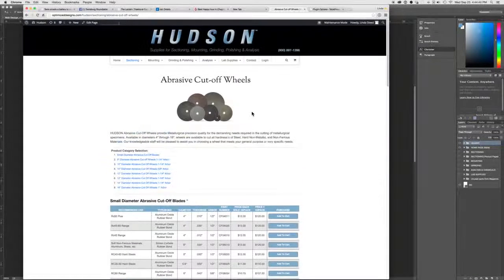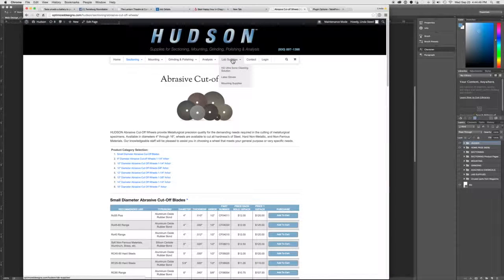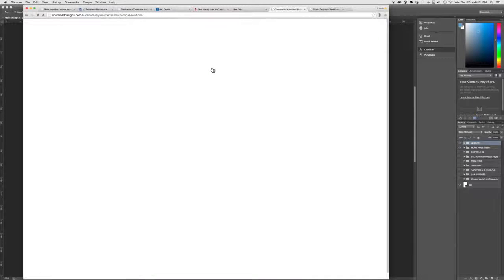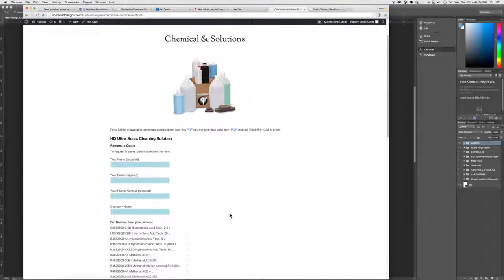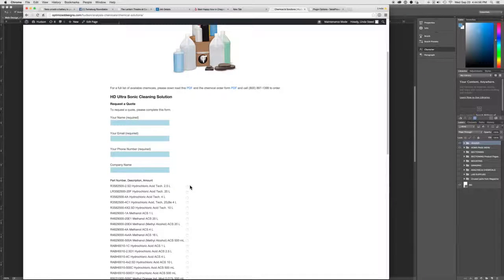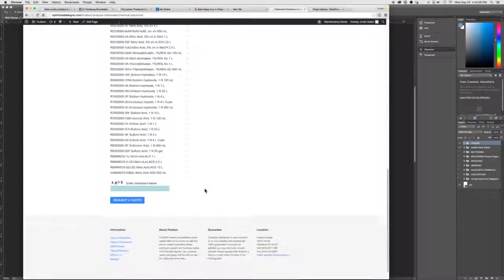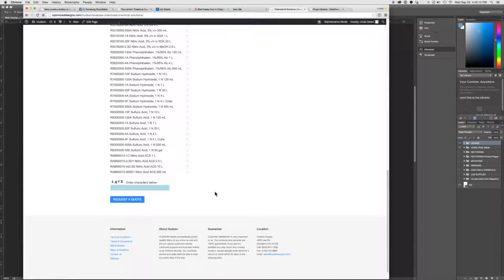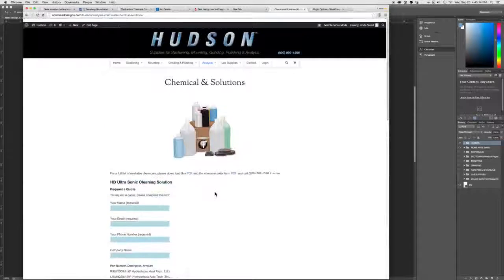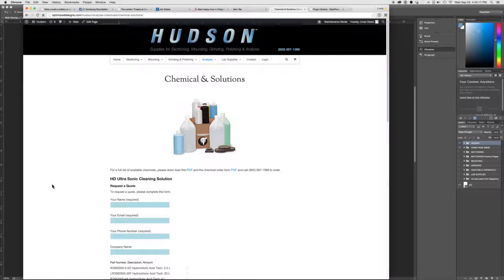The other thing to be aware of is under lab supply, or under analysis, we have this chemical section. This is supposed to be in a chart form just like all the other pages, but the customer needs to be able to check off these products and put in a quantity that they want of each of these products, and then have it emailed back or entered into the website for the client, so the client can do a request for a quote.